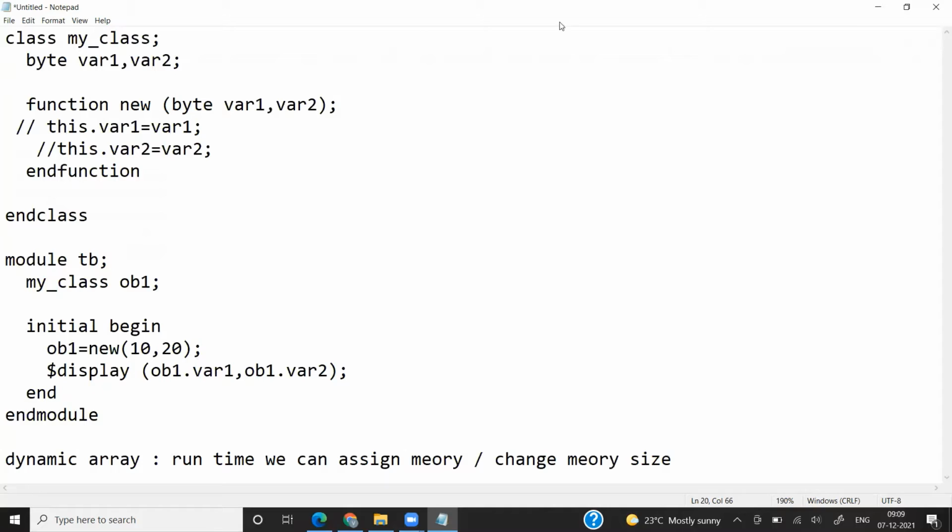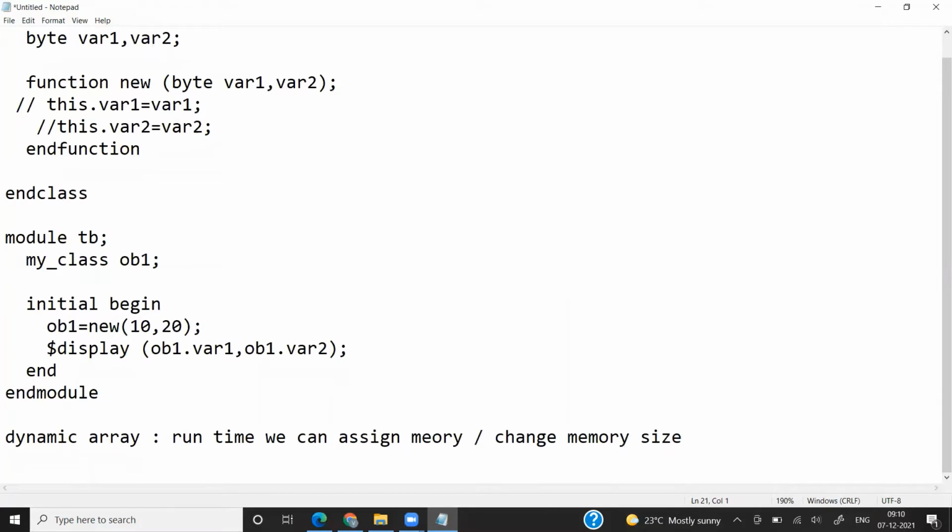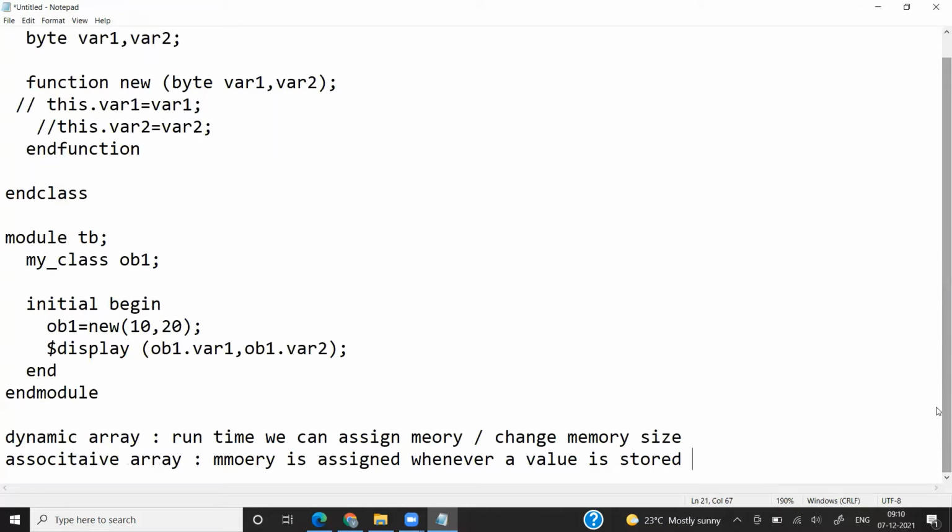It's up to us. Now, dynamic arrays have some disadvantages or limitations. That's why we are moving to associative arrays. In an associative array, memory is assigned whenever a value is stored. So this is the first difference.